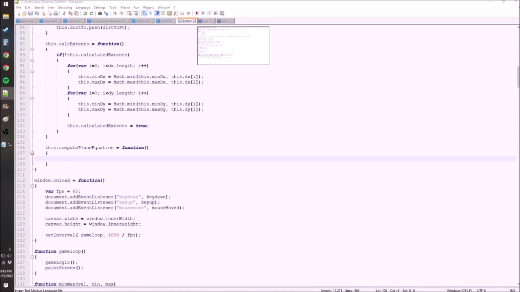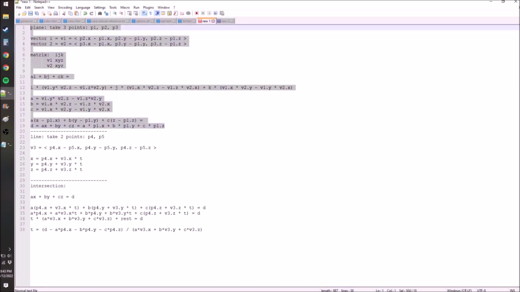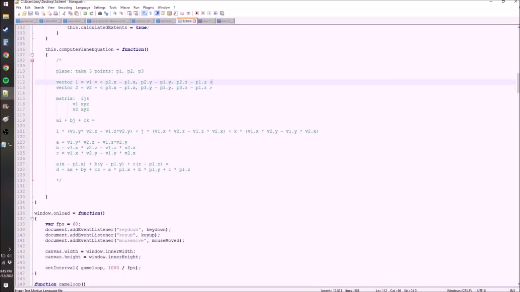Okay, and now what do I have written down for how to do a plane equation? What is this math? I don't know. All right, let me just copy this. We're getting two vectors from the points. We're taking the cross product of those vectors, and that whole thing is giving us this. This is the cross product, and it looks like this.